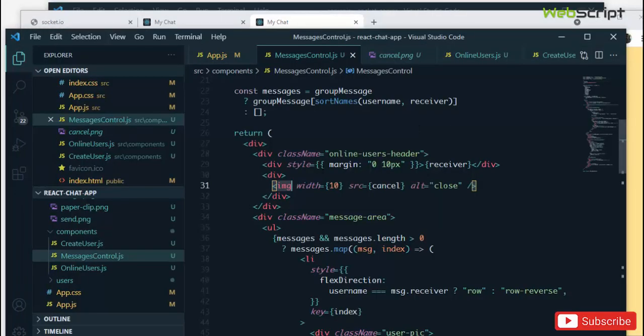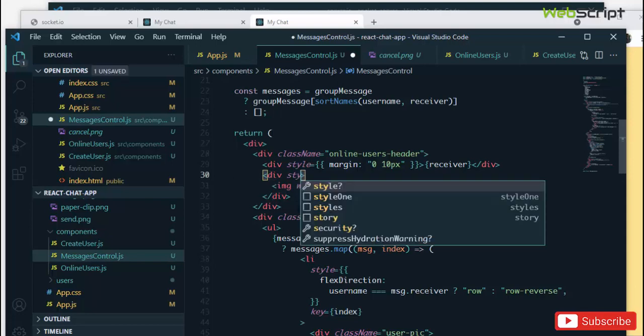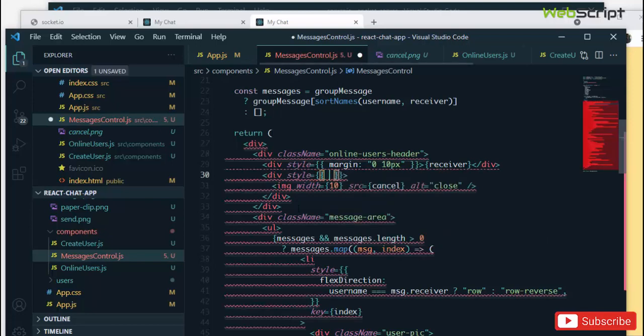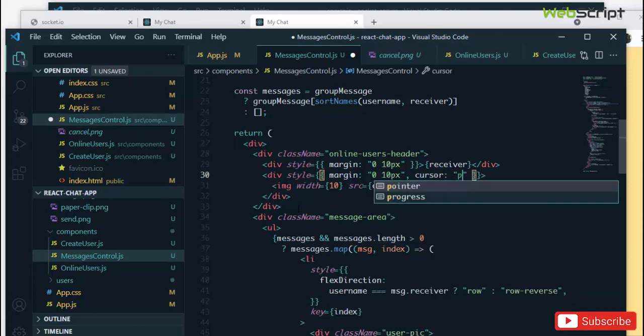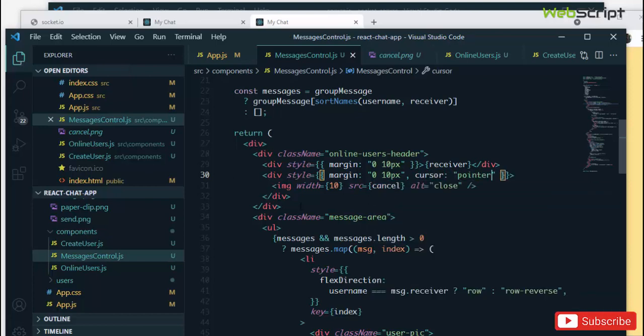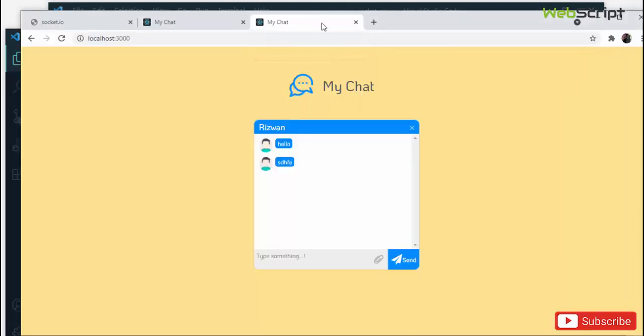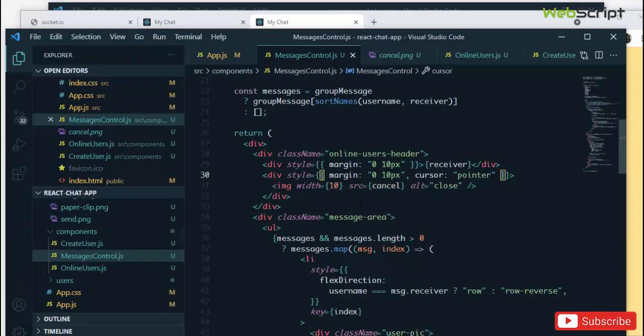And this is very small, right? So for that we are going to write some style property. Say style, that is going to be margin 0 10 pixel, and cursor is going to be pointer. Save it, and now let's see. So nice, right? If you click on this the window will be closed, but right now it will not work, so we have to write that logic.